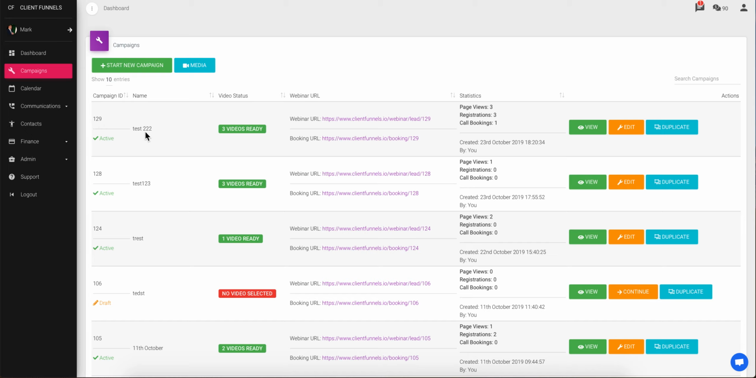Next thing is the campaign name that you call it. Now, people won't actually see this. It's just your internal reference. It also tells you if the campaign is inactive, or like this one down here, it's in draft. Now, basically, if it's in draft, it's not live.